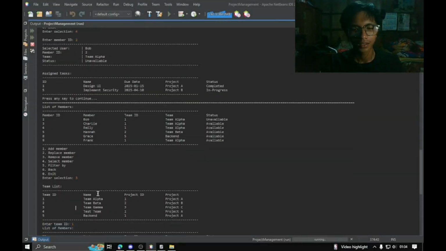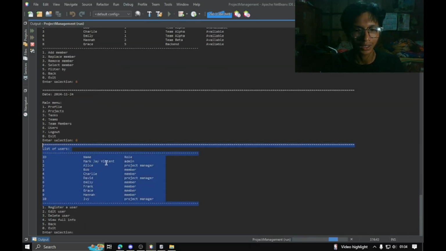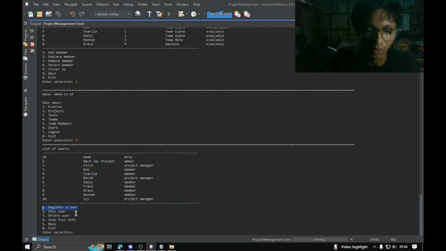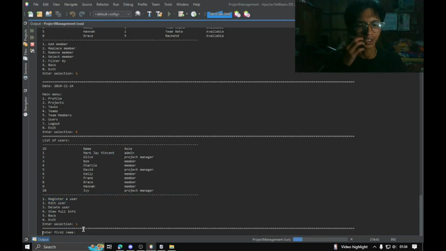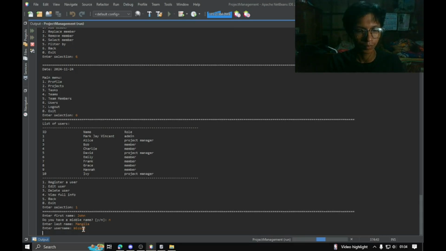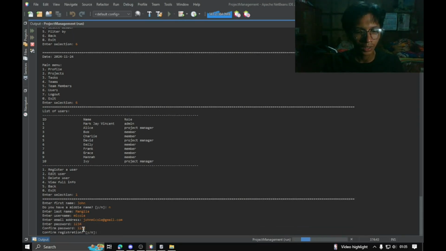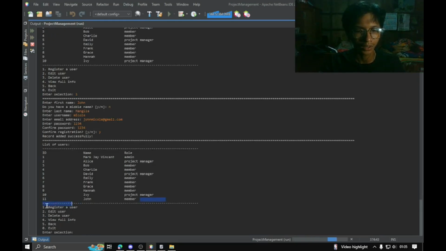And lastly, let's go to users. As you can see, there's a list of users here with their respective roles, including mine as well. So if I want to register a user, I can just register it. Let's say I want to register someone. Then fill in the form, and then he's now registered as a member.